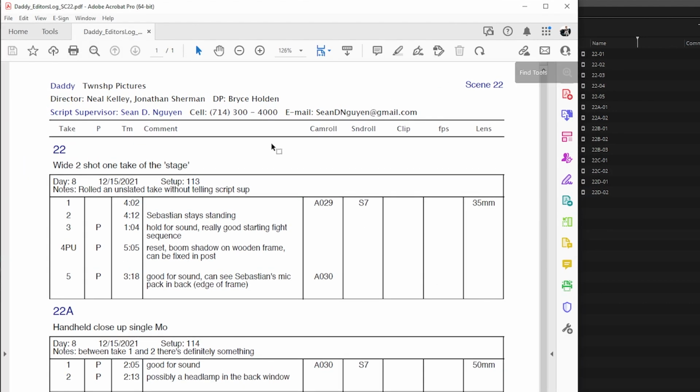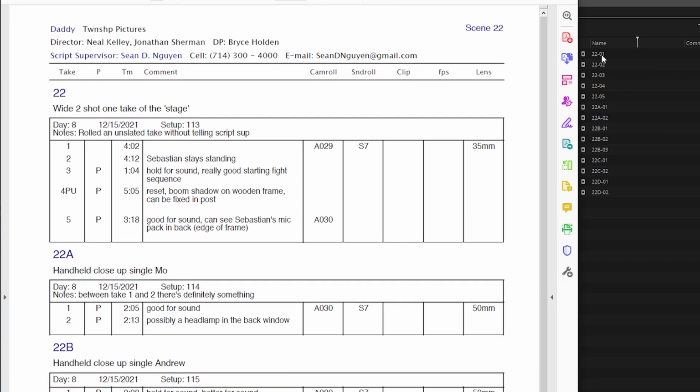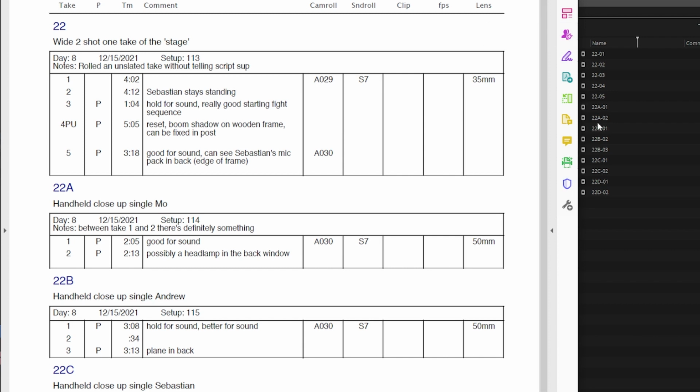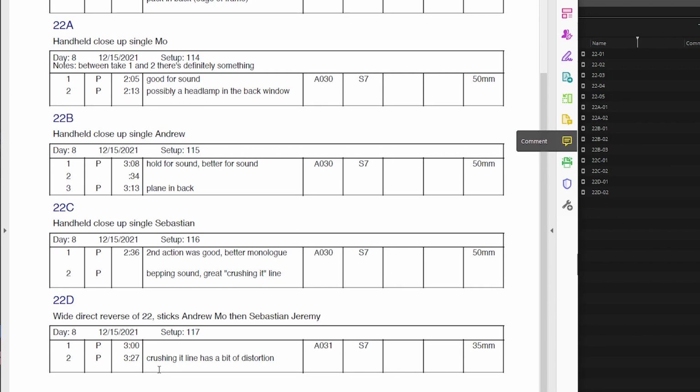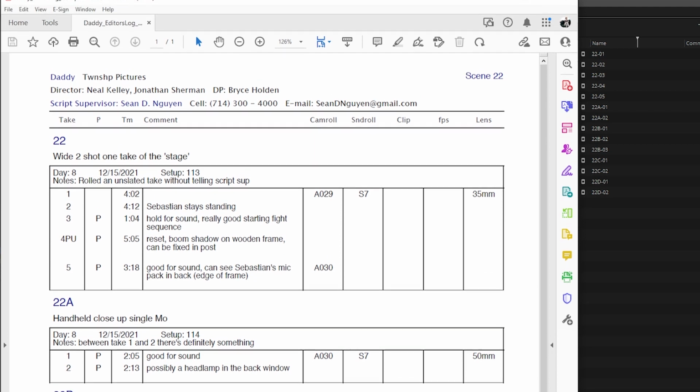All right, and kind of moving down the list here, we're just gonna check off shot by shot to see if we have everything here. So 22, it looks like we have 5 setups, 1, 2, 3, 4, 5. 1, 2, 3, 4, 5. Fantastic. 22A, 1, 2, 22B, 1, 2, 3, 1, 2, 3, C1, 2, D1, 2, C1, 2, and D1, 2. Great, we have everything.